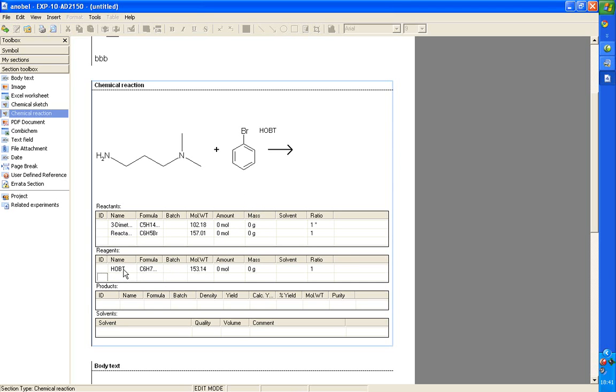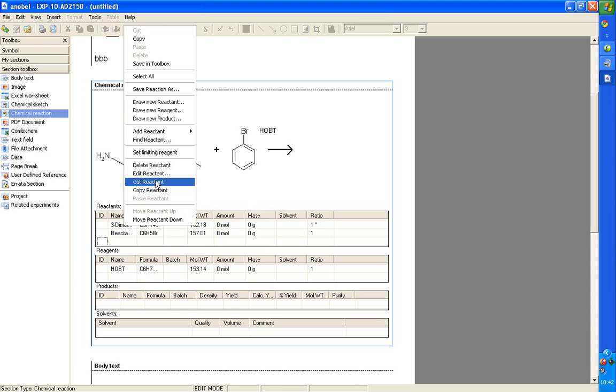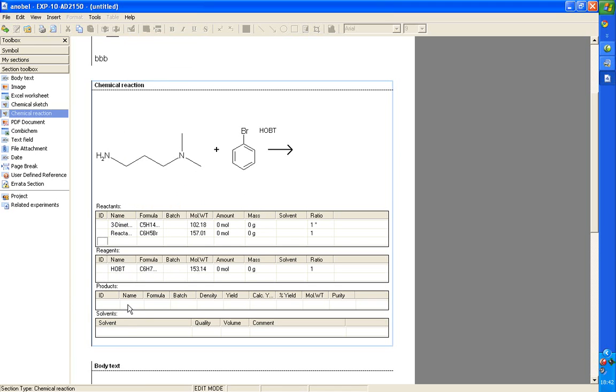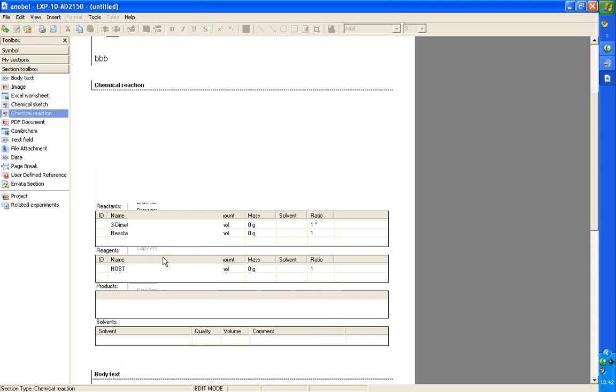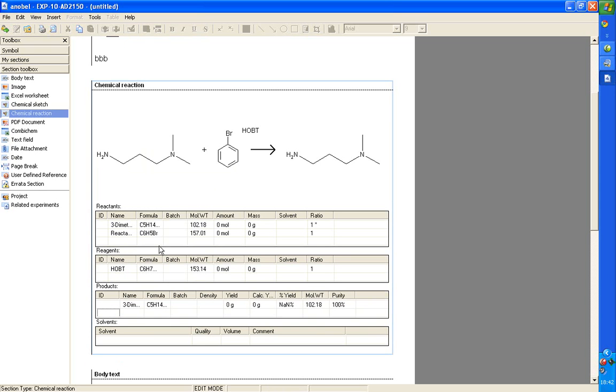You can always copy chemistry between these different sections, so we can take this reactant, we can copy the reactant, and now we can paste it as the product. And the same way you can paste a reagent and move it to become a reactant if you want to show the chemistry, etc.